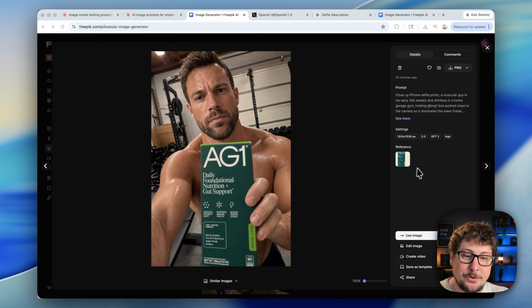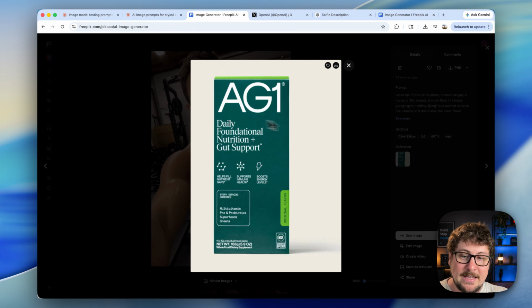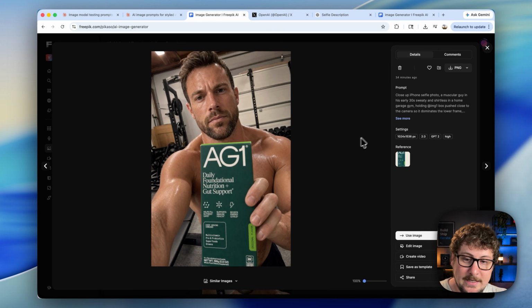Here you can see a UGC example where I gave it this AG1 product photo with big text, medium-sized text, and small text. And when you look at this image that it one-shot, you can see that the text looks perfect on the product that the man is holding up, and the man looks extremely realistic.